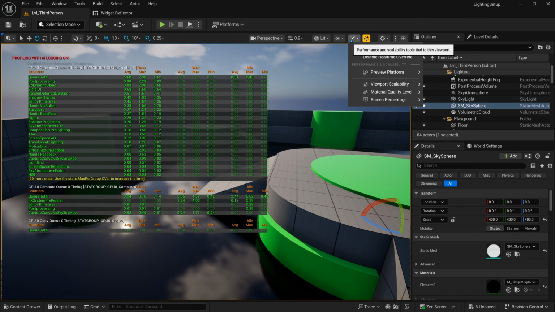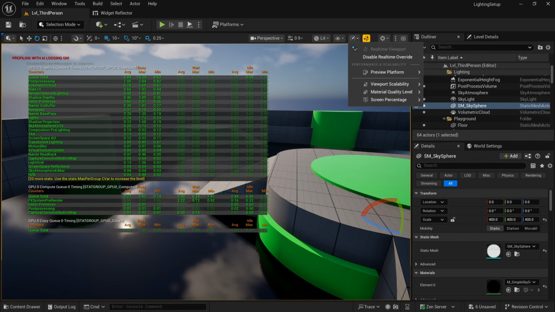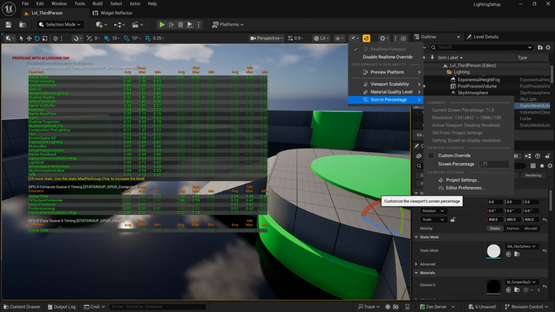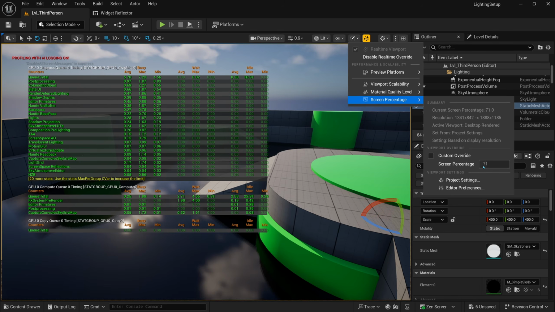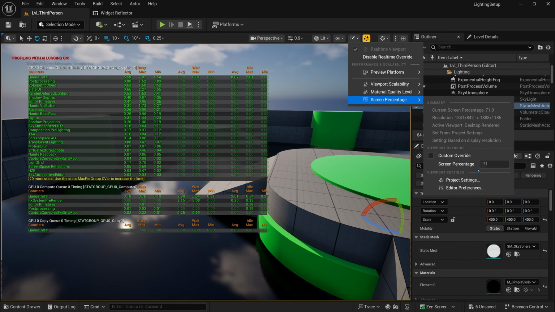So if I click this little speedometer icon up here for performance and scalability tools, at the bottom here, you can see that we have screen percentage. By default, Unreal Engine 5 sets it based on your computer specs to lower it below 100 to increase your performance, because it by default uses TSR, or temporal super resolution anti-aliasing, which again we changed to TAA.